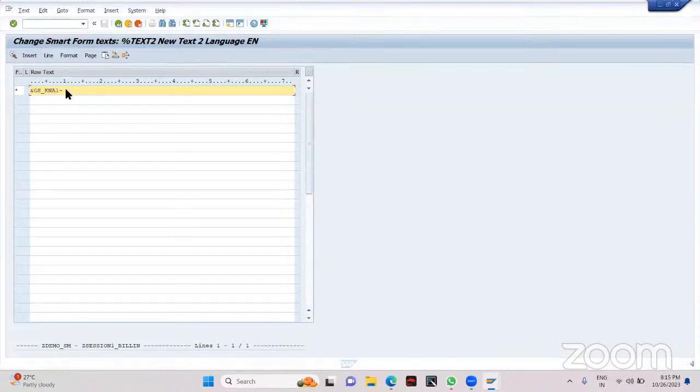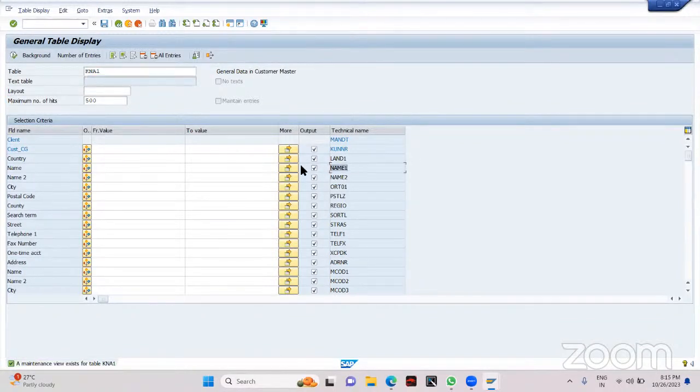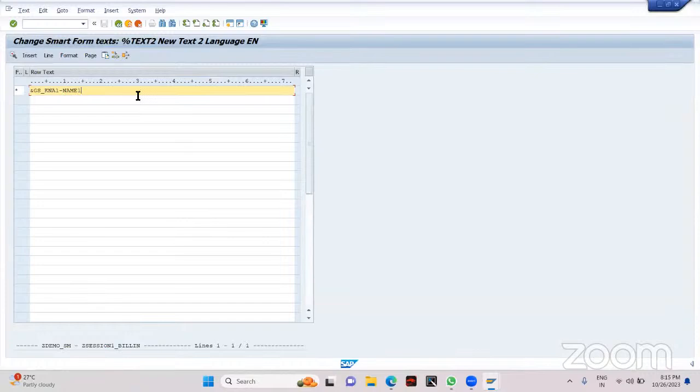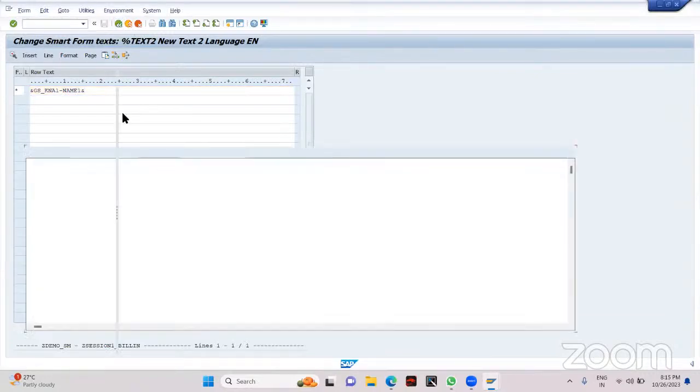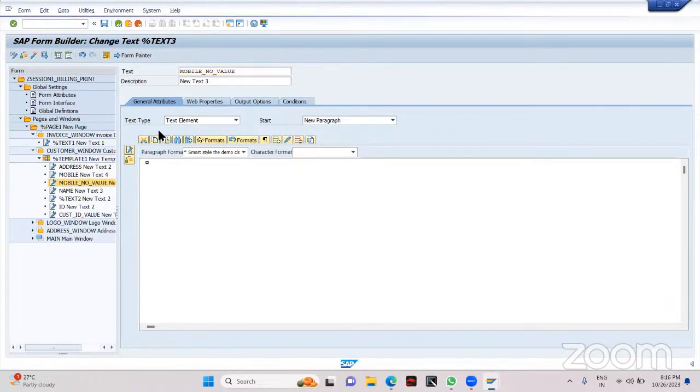gskna1 hyphen. What's the name for? I forgot the field name, so let me check that. Kna1, and the name is name1. That's the field name we are going to use. Then ampersand. So two things we have printed for now. Then mobile number. So we'll create one value text for mobile number also. Mobile num value. Okay, we forgot to give the name for this. Okay, name value.